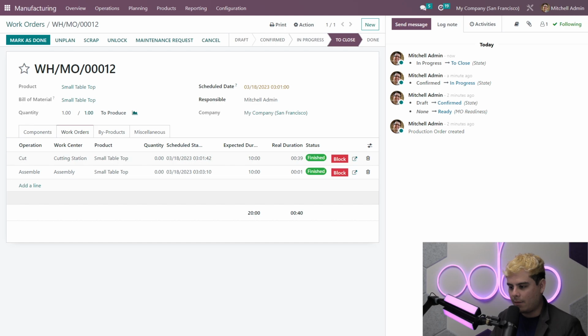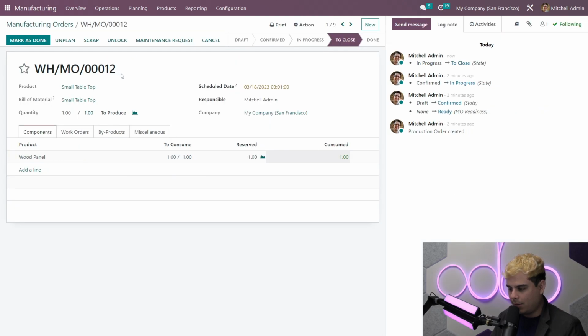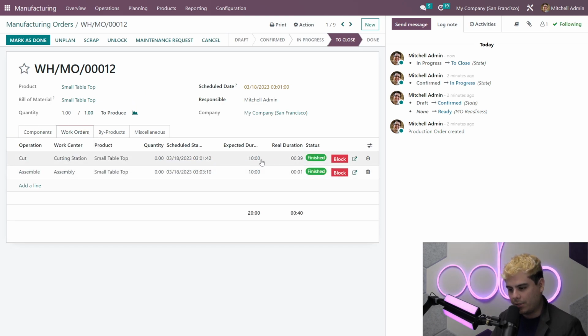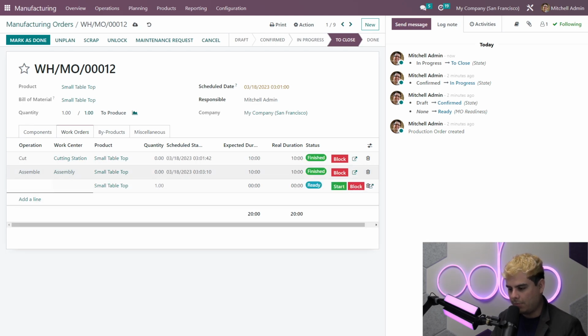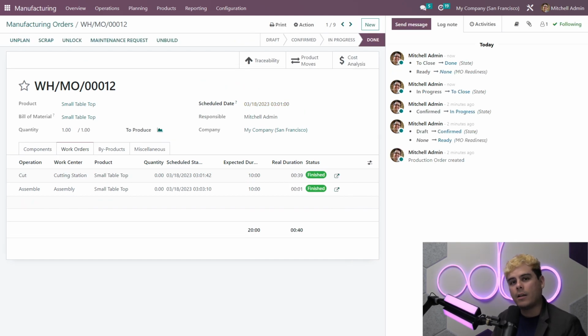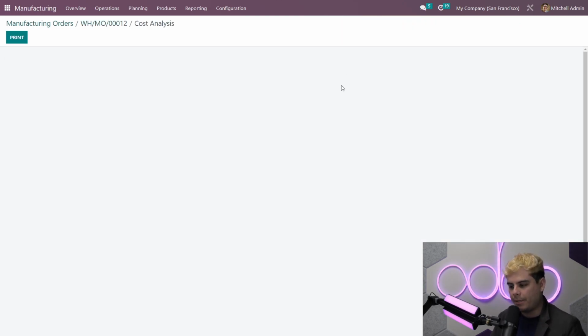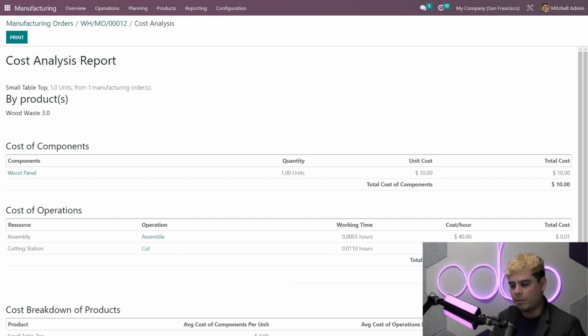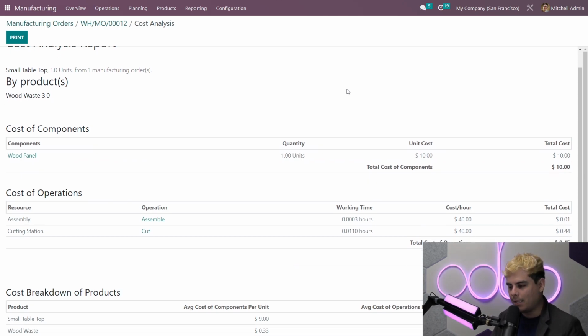Now we're actually going to head back to the manufacturing order, using operations, manufacturing orders, and there we are. Now, for the sake of having clean reporting, I'm going to quickly change the work order's real durations to match their expected durations, just to make cost analysis easier for this situation. So in order to do that, we change the real duration to 10 minutes. Now, after I mark the manufacturing order as done, a cost analysis smart button appears, and we're just going to click it. Now, this gives us a detailed cost breakdown that is specific to this small tabletop that we just manufactured. Hopefully, it's not too expensive for us.